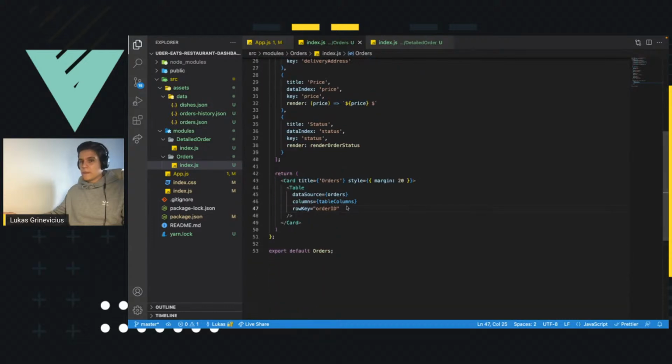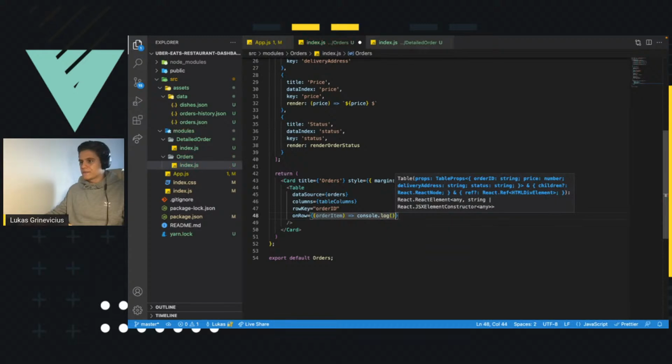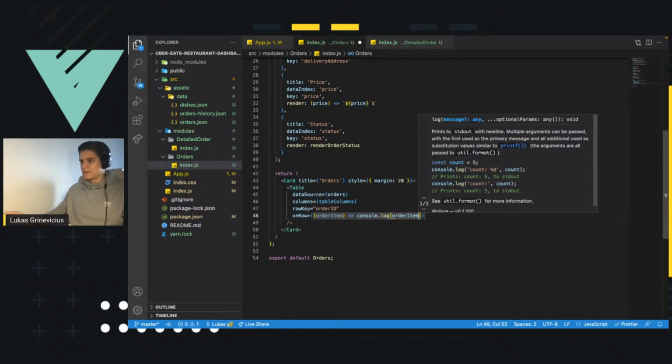So in orders, this table from Ant Design can take more parameters, but one very important parameter to us is called onRow. And this onRow means when you click on a row. Okay, so when I click on a row, I'll take the order item, and with that, for now, I'll console.log the order item. Let's save it.